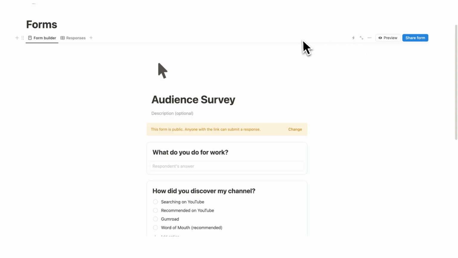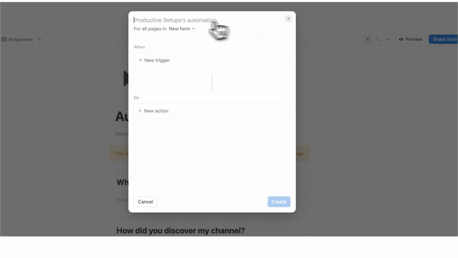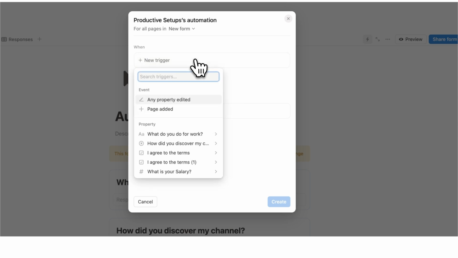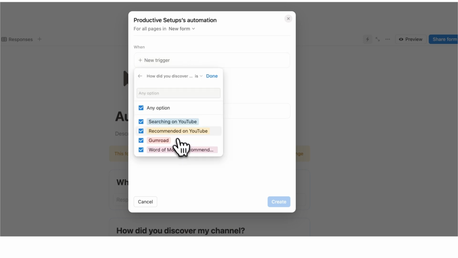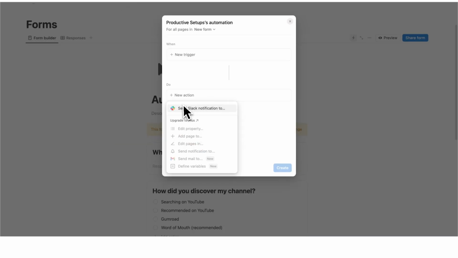Now, there are a few other settings to bear in mind. Here we have automations. So if we click on this, here we can create automations. So when someone fills out, how did you discover my channel? And they tick in, for example, recommended on YouTube, then a Slack notification gets sent or an email gets sent.